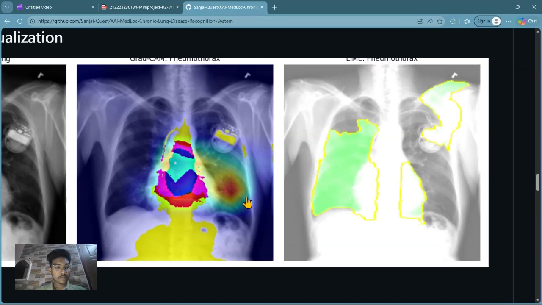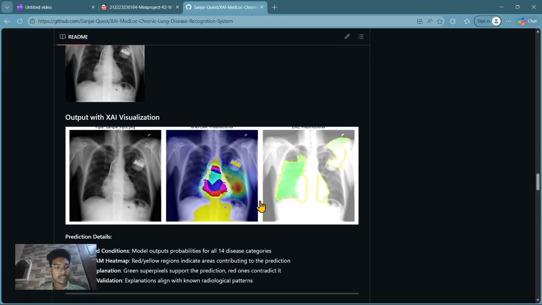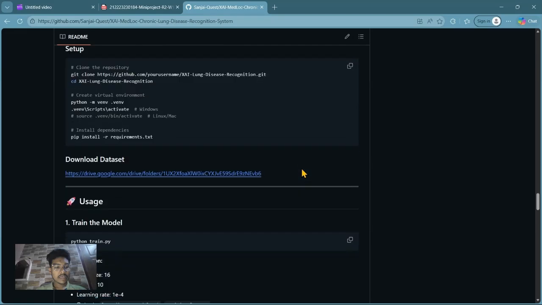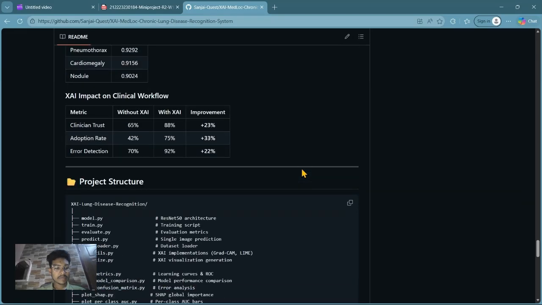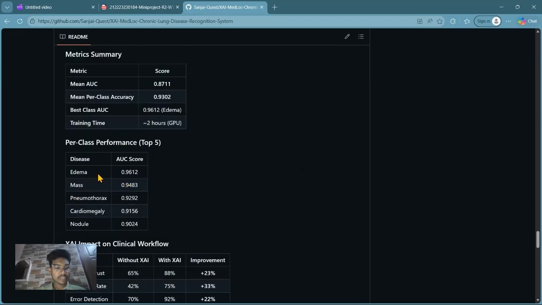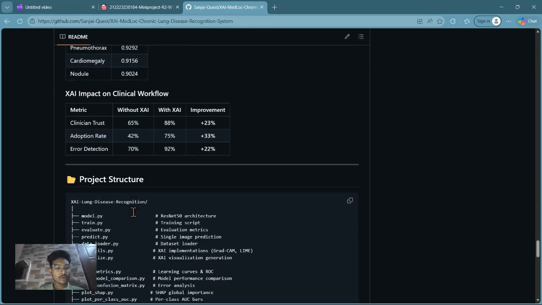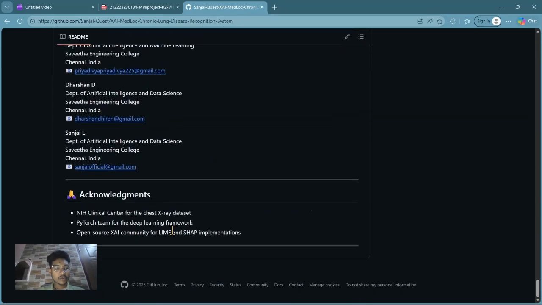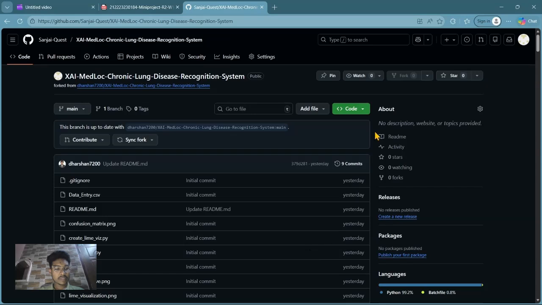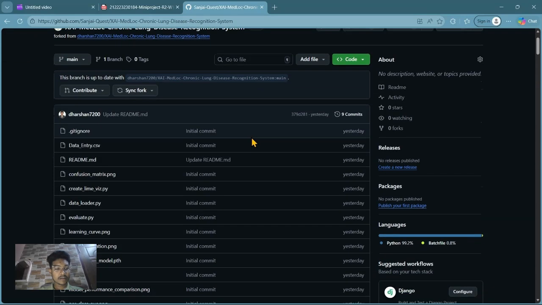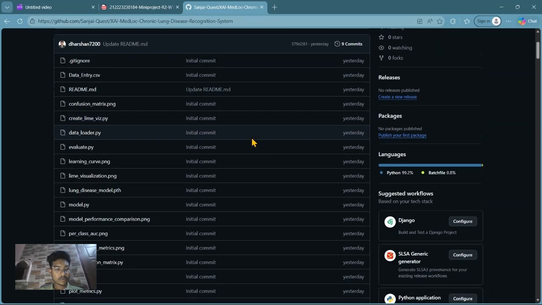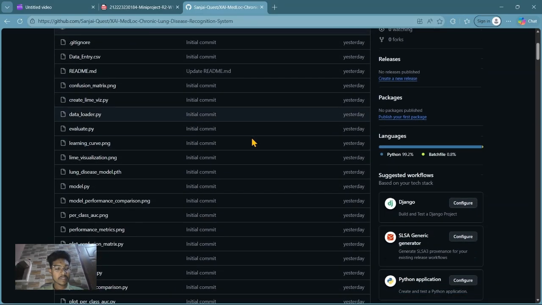Data_loader.py. This module handles the NIH ChestX-ray14 dataset. It manages image preprocessing, resizing inputs to 224 by 224 pixels and normalizing pixel intensity to match the ResNet50 requirements. It also handles data augmentation like rotations and flips to prevent overfitting.